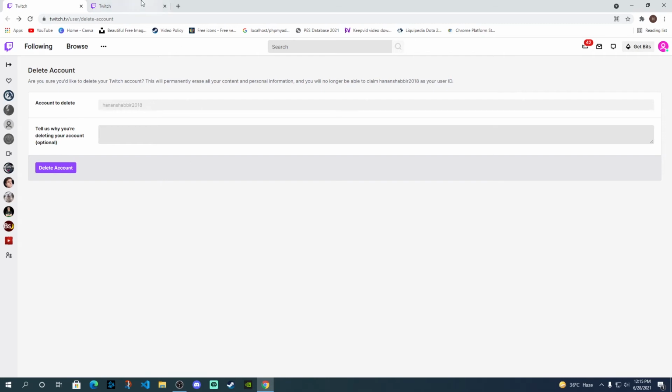Alternatively, if you just want to disable it temporarily for a while, then you can go to this other link. I'll leave these two links in the description as well, so you can go directly to these links from there. If you want to disable it temporarily, then you can go to this link and this will disable it temporarily, and if you want to reactivate it, you can always reactivate it as well.